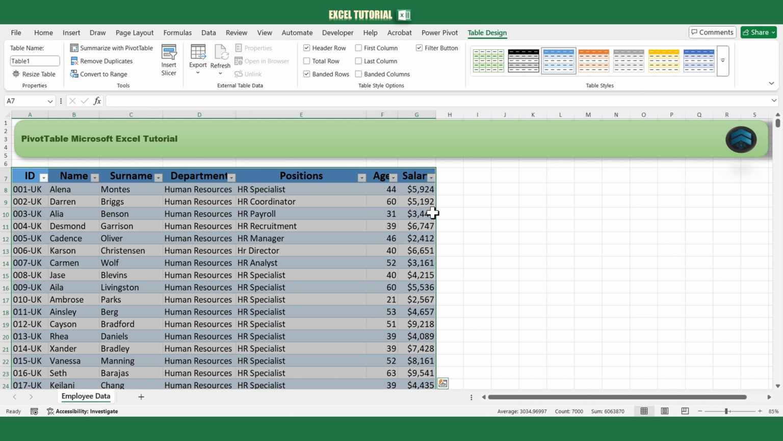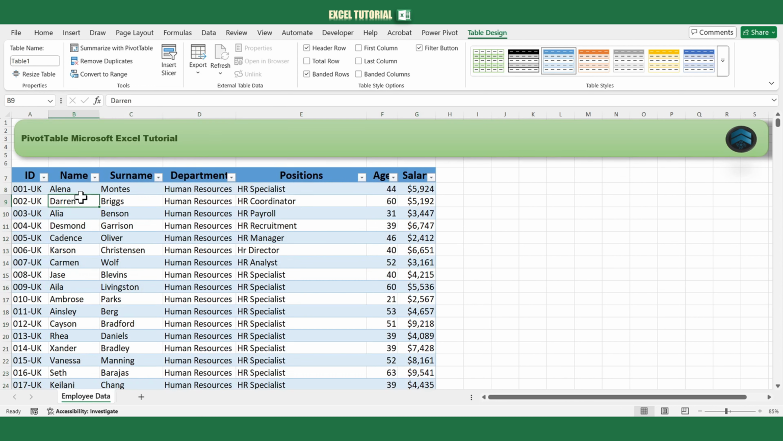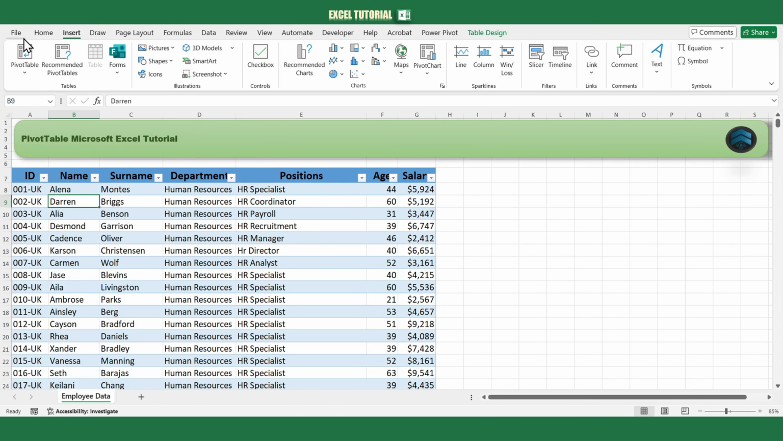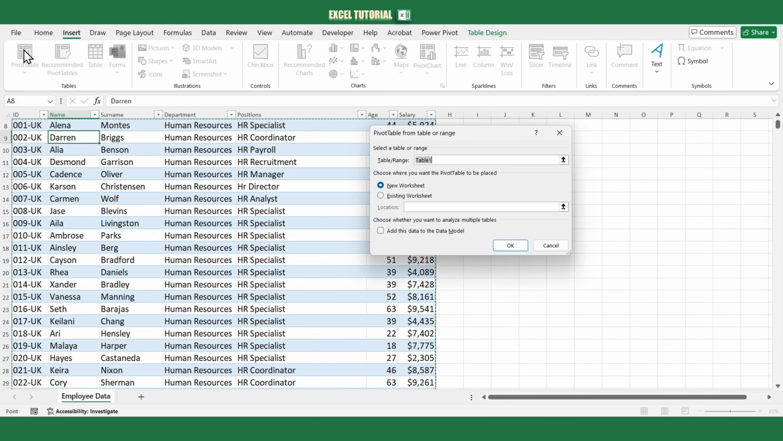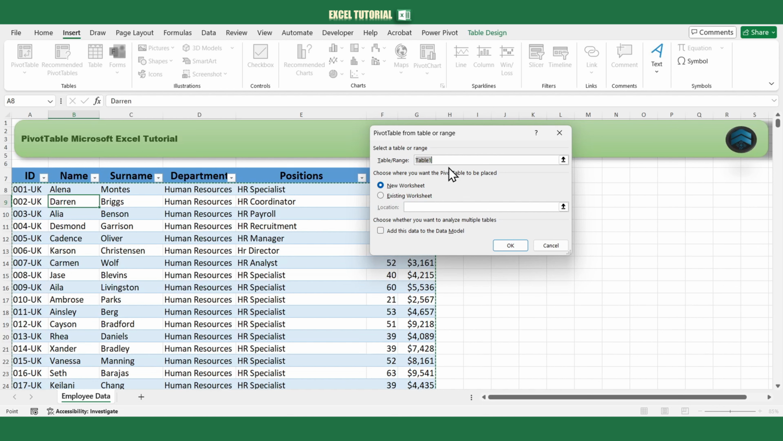Now let's move on to creating a pivot table. Click anywhere inside your table, go back to the Insert tab, and choose Pivot Table. A dialog box will appear. The first option shown is your data range, and since we have already turned our data into a table, that range will be automatically filled in for you.